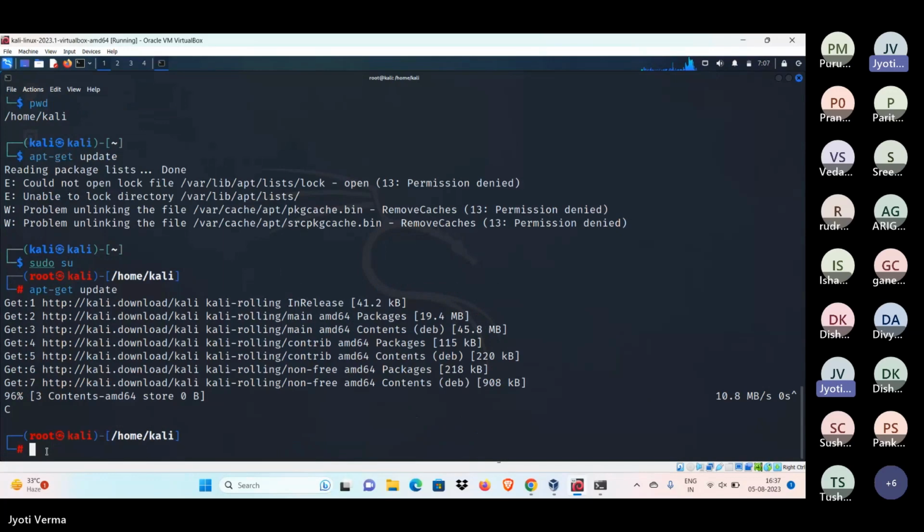Whenever you want to cancel anything, suppose you run some command and before the completion of that command, you want to cancel it, you want to stop it. So the shortcut key is left control plus C.